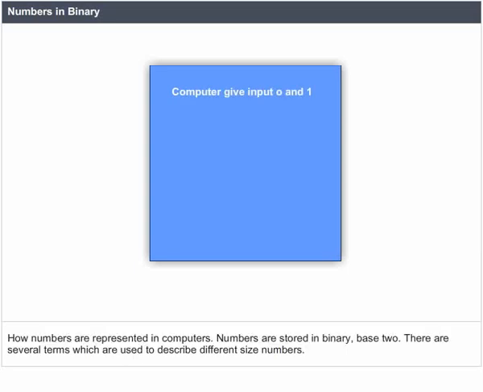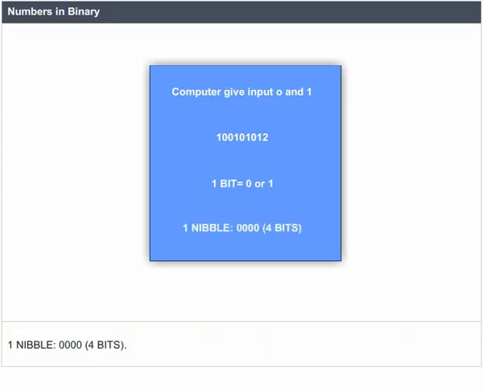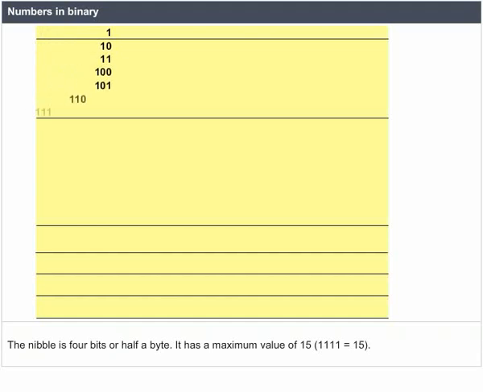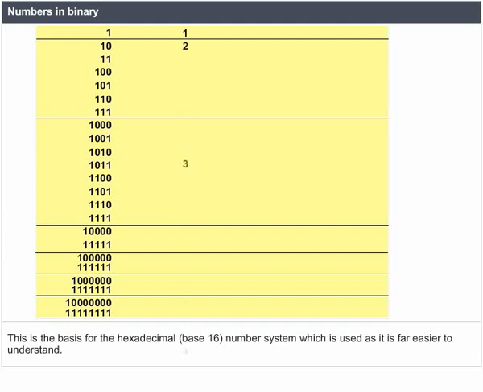Numbers in binary. How numbers are represented in computers. Numbers are stored in binary, base 2. There are several terms which are used to describe different size numbers. The nibble is 4 bits or half a byte. It has a maximum value of 15. 1111 equals 15. This is the basis for the hexadecimal base 16 number system, which is used as it is far easier to understand.